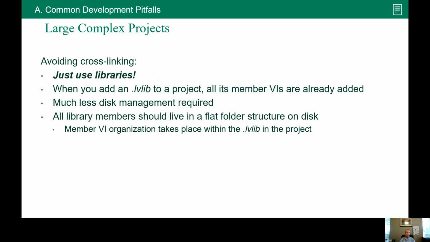My main advice, though, is to just use libraries. When you use a library and you move it from one machine over to another, the namespacing within the library gives you a very quick and easy way to identify: this is the set of reusable code that I'm going to be using in this project and this other project. When you right-click in a project and add an LVLib, the LVLib gets added to the project along with all of its member VIs.